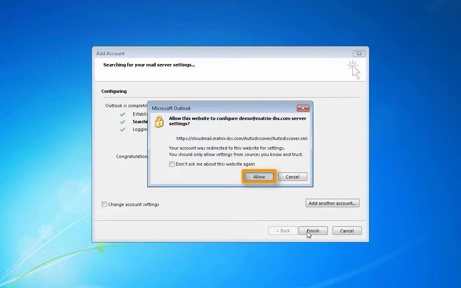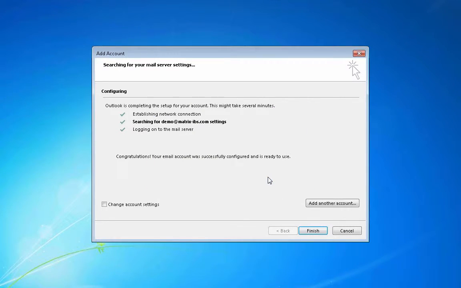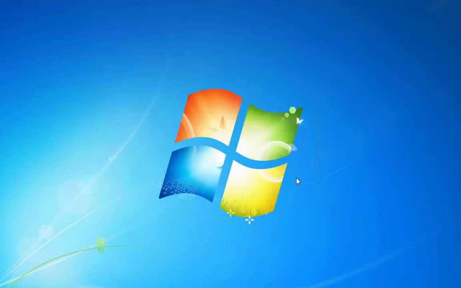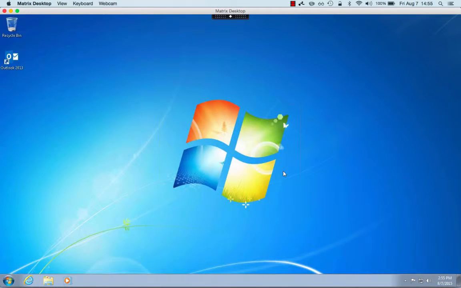You may be asked if you want to allow Outlook to use the website to configure your email account. Click Allow. If you've entered the correct username and password, you'll be taken to a congratulations screen which tells you that your email account was successfully configured. Click Finish. You'll be given a dialog that tells you must restart Outlook for the changes to take effect. Click OK. Go ahead and relaunch Outlook.